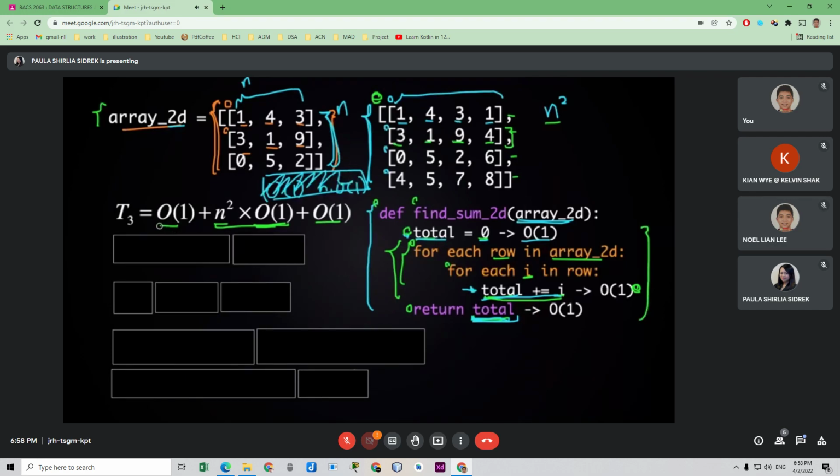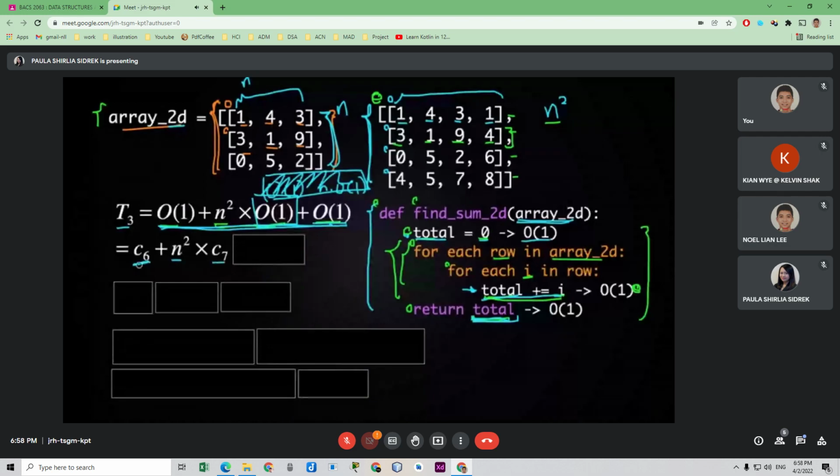To compute this whole expression, let's go back to the definition of O of 1. That was just a constant. So we have two constants here. Adding two constants up, we get another constant. Let's call that constant C6 right here. And then let's call this O of 1, this constant right here, C7. So we get T3 is C6 plus n squared times C7, where C6 and C7 are constants.